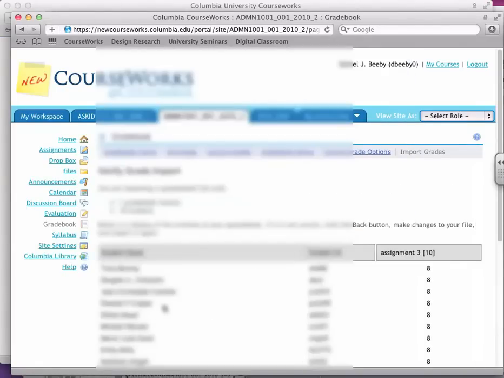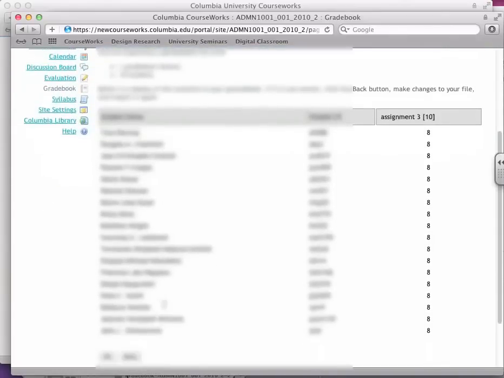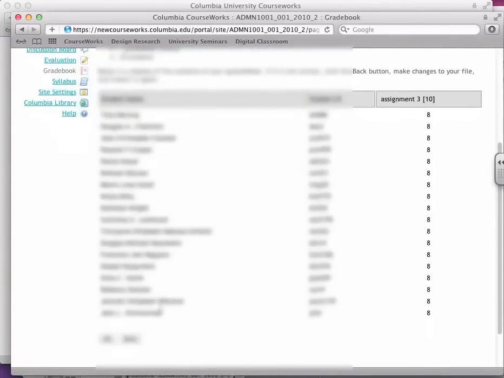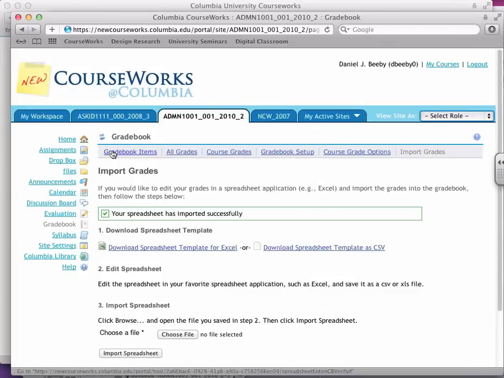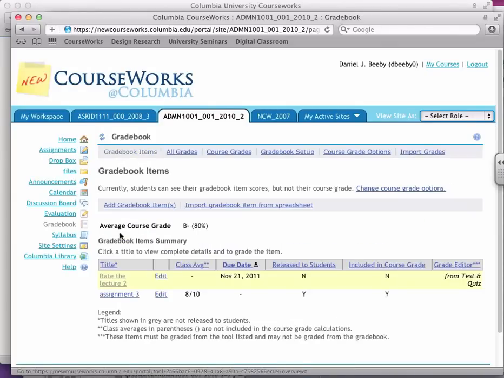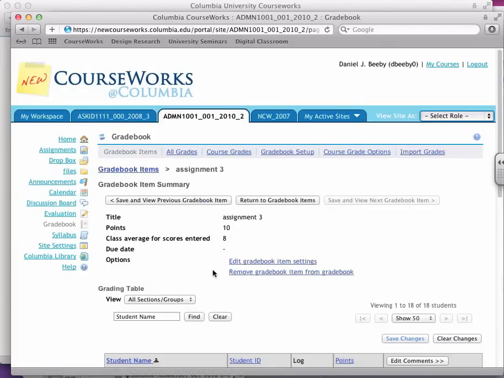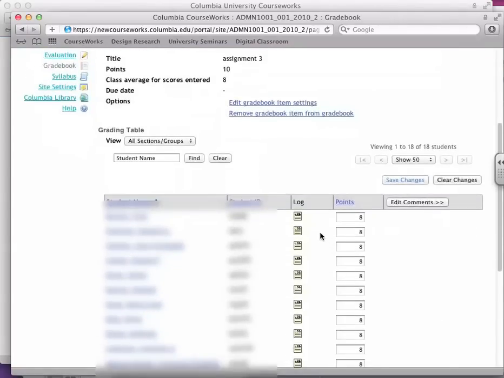And import the spreadsheet. Now what it'll do is it'll recognize everyone in the class and ask me, is this correct? And at the bottom I say OK, and everyone gets a grade. So if I go back to Gradebook items here, I see assignment 3, and everyone's gotten their 8.